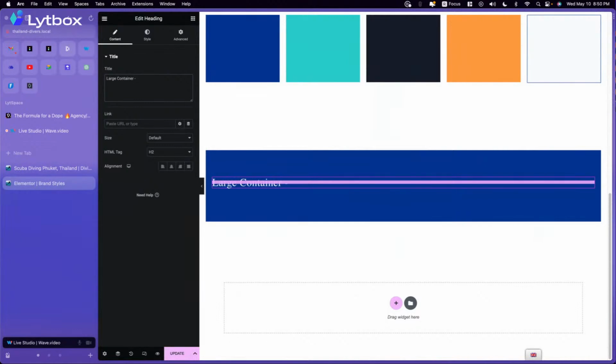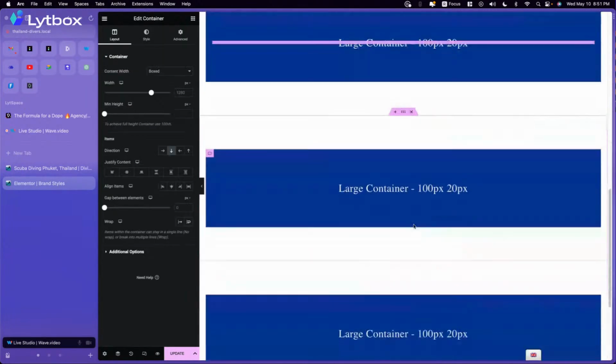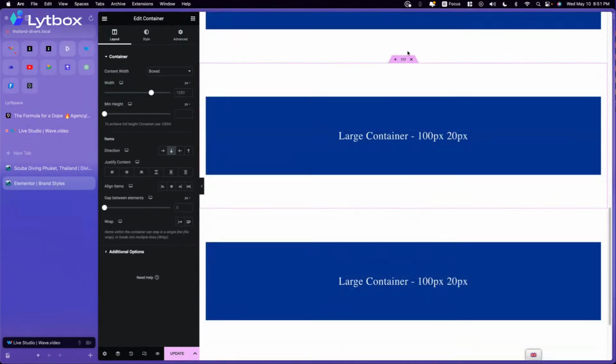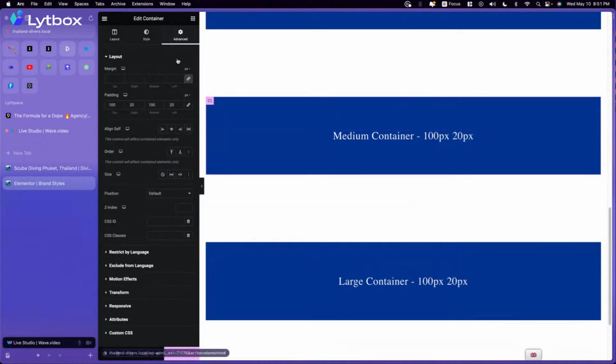You know, so I'm just going to put 100 pixels by 20 pixels. 100 top and bottom, 20 side by side. And now we can see it. And let me center that. And then I could just go ahead and duplicate this a couple times. And then right here, I'm going to make this the medium.